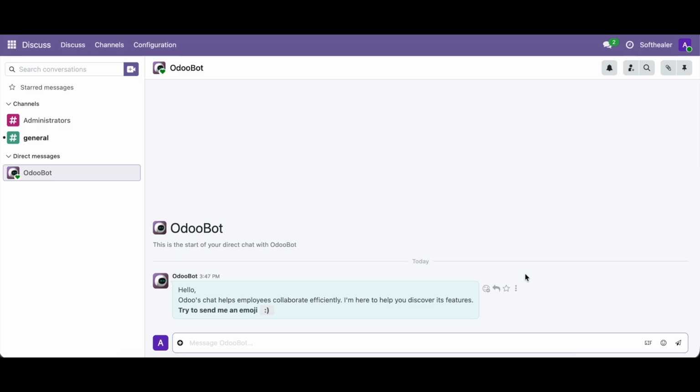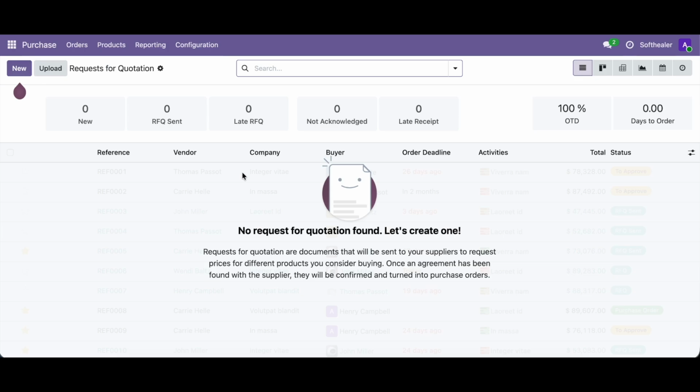In that, the user can set a different default warehouse. Now, we have added a new setting in the purchase configuration where you can define a default warehouse for the purchase order line. Let's see how it works. First, go to the purchase. Then open the configuration and settings.